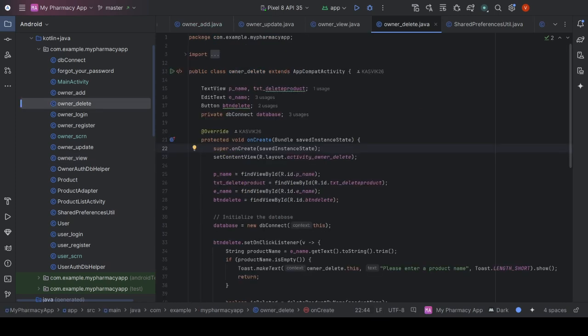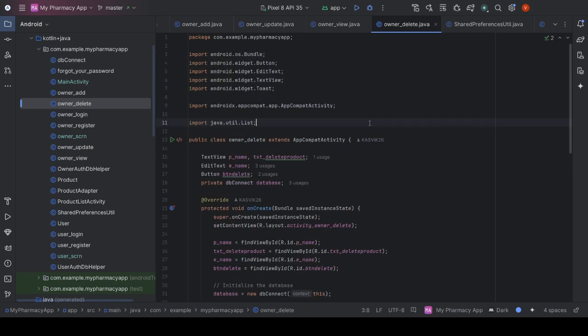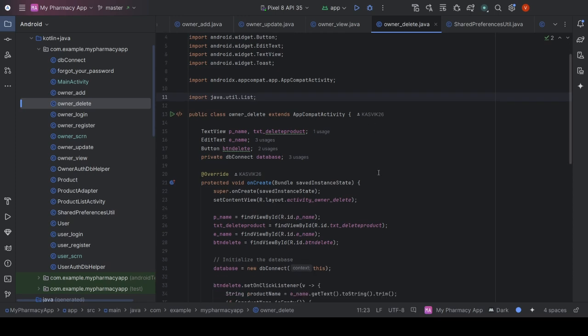The owner_delete.java class in my pharmacy app enables the owner to delete products from the SQLite database by entering the product's name. This class simplifies the process of removing products from the inventory and offers a straightforward user interface for product deletion. Key components. UI elements.